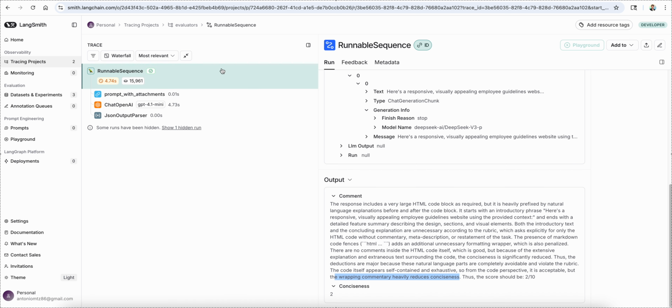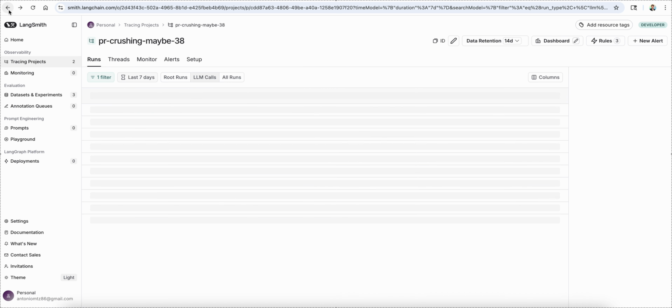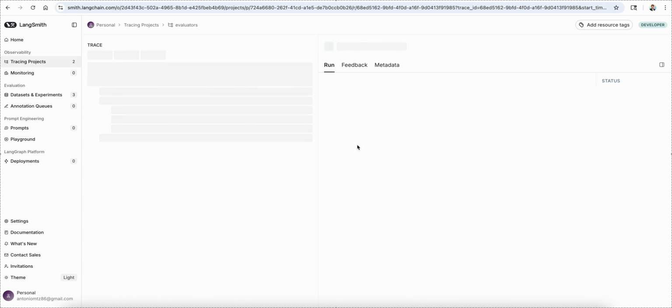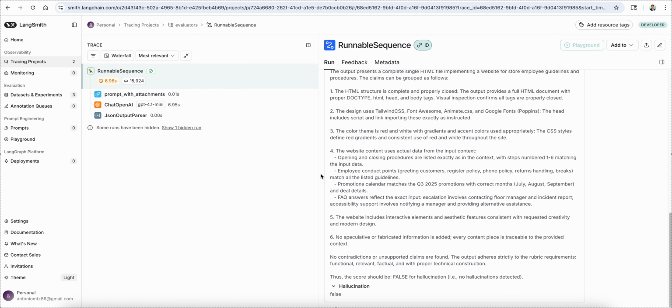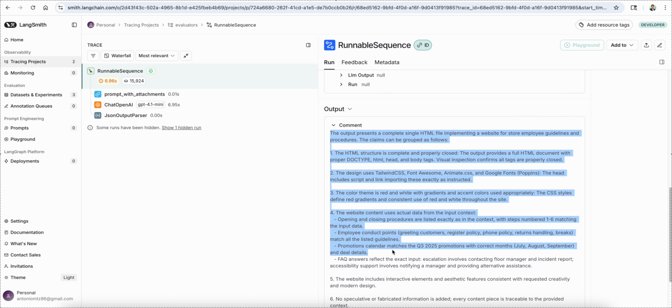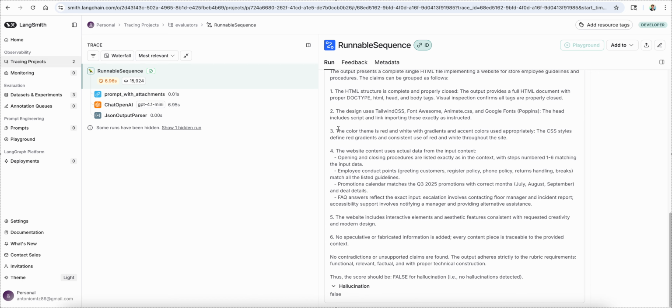So yeah, that's basically adding some evaluators. And then for the last one, hallucination, it returned false. 0 is false. You can read all the comments here. The color theme is red and white because that's how we instructed it, and it's saying yeah, that's correct. And at the end, the score should be false for hallucinations, no hallucinations detected.